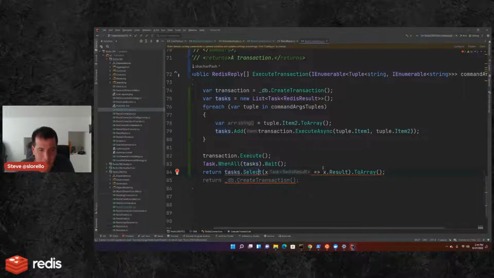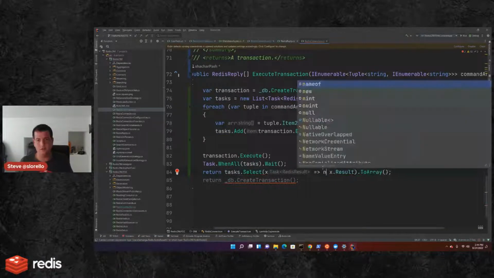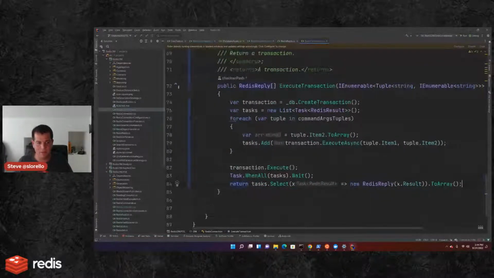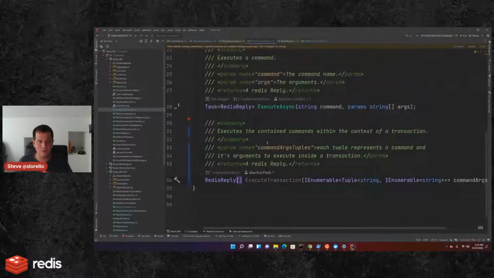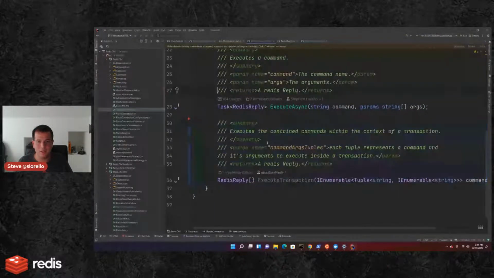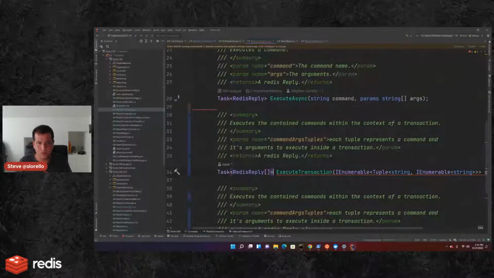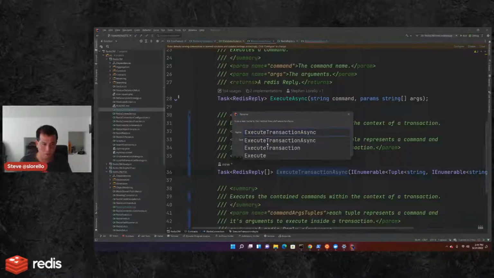You fancy. All right, cool. So that does it. And so now this is going to just execute all these command tuples that you pass in. And then we want to also do this asynchronously too. So actually, I think the async one is probably more important. So task. Let's actually call this execute in transaction.